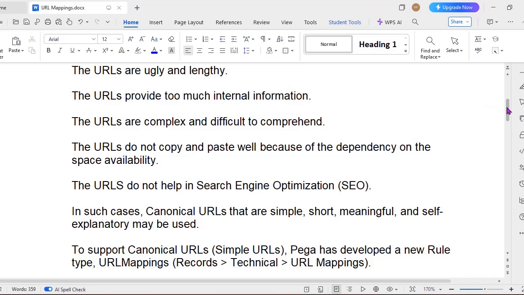And for search engine optimization also, these URLs do not help us. In such cases, canonical URLs are very simple, short, meaningful, and self-explanatory, and can be used. To support this functionality, we have simple URLs like http://the-respective-website.com/getemail or viewcase. Based on that, we can give a definition, and we can achieve whatever we want.